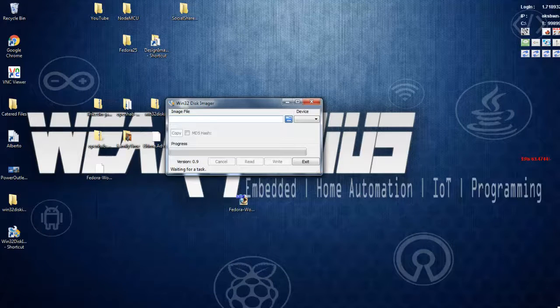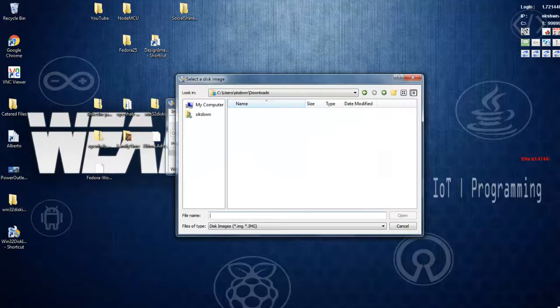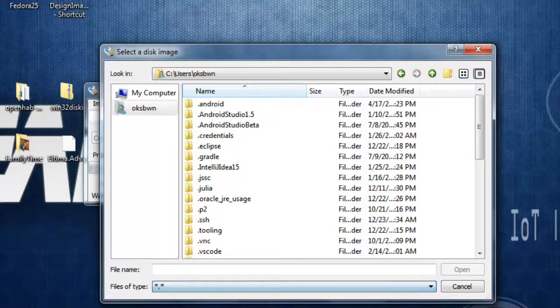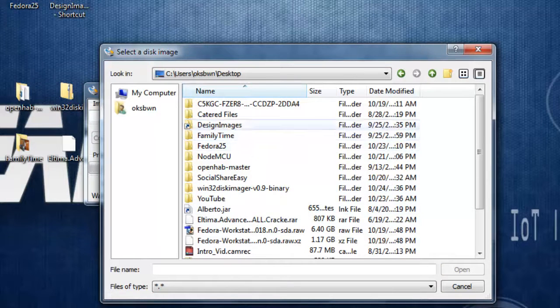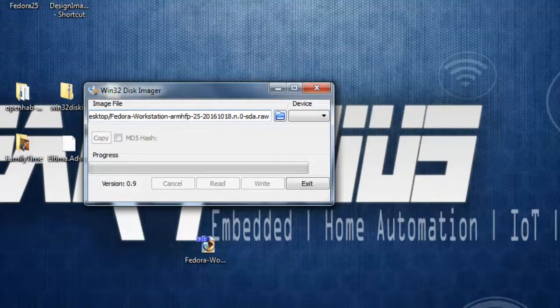And over here, browse for the particular file, the raw file. You just need to select all files instead of disk images, because that is having the extension raw. Go ahead with all files, find the file over here. So I'll just go with that Fedora workstation raw file. I'll just click on open.